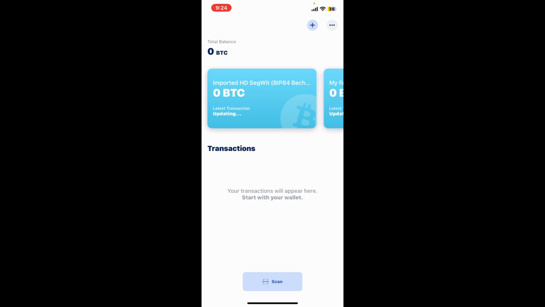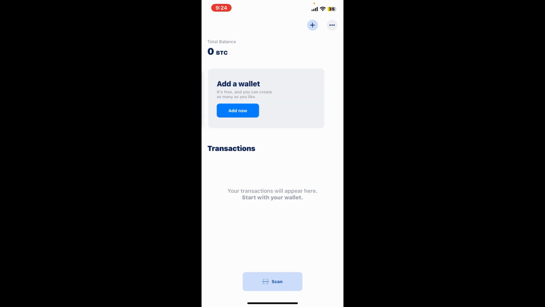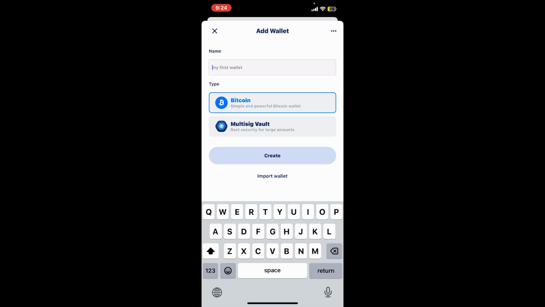Soon after you open up your app, you will be able to see this kind of an interface. Go ahead and swipe through the options and tap on the Add Now button in order to add a new wallet. Now, to add a wallet, you can create a new wallet or import an existing one.